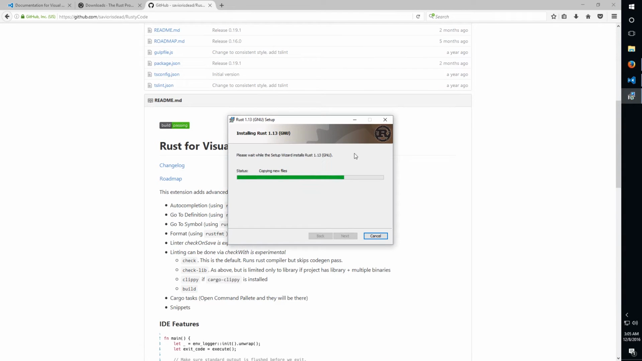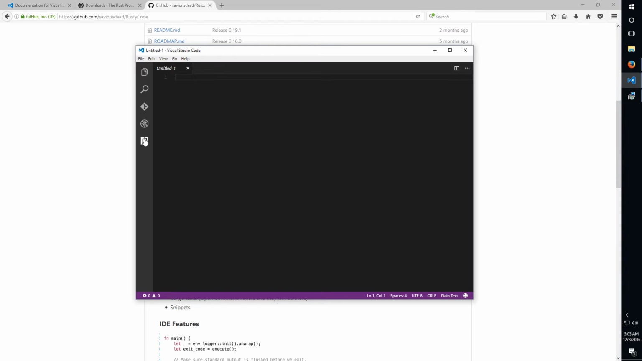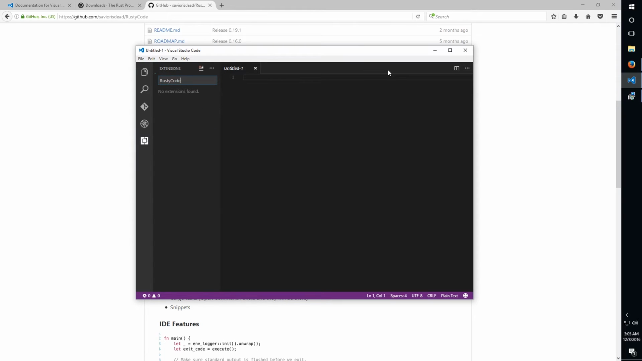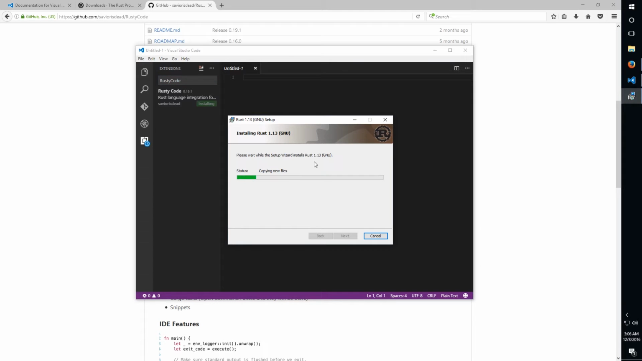Okay, so let's install Rusty Code. So I click here, that's the extensions button, and just search for Rusty Code. There we go, just click install. It's really easy. Let's wait for Rust to be installed.